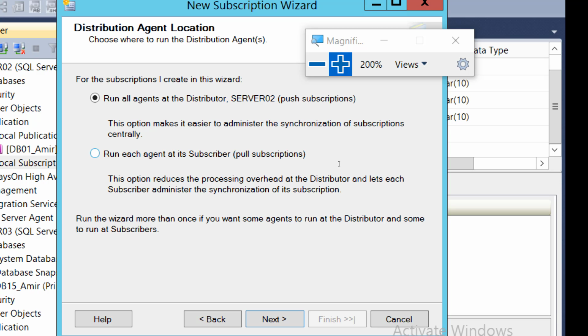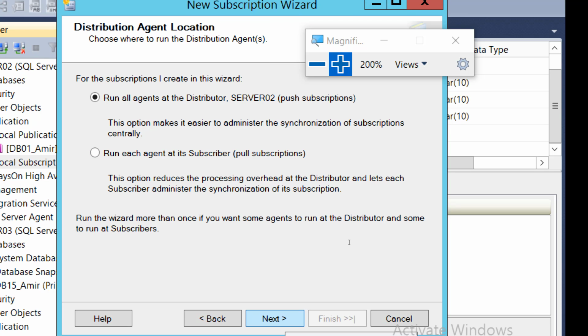Exactly. So we can just go for push replication, which is already selected. This option makes it easier to administer the synchronization of subscription centrally. So yes, we're gonna stick to push subscription there, and so there's no change here right now. And click next.